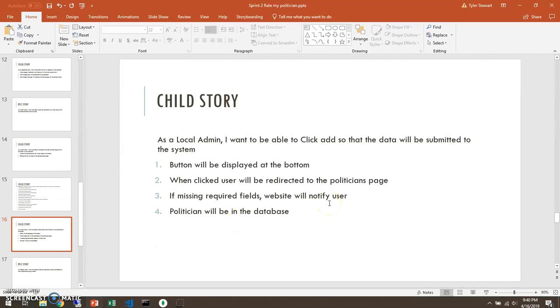As a local admin, I want to be able to click Add so the data will be submitted to the system. Acceptance criteria. Button will be displayed at the bottom. When clicked, user will be directed to the politicians page. If missing required fields, website will notify user. Politician will be in the database.